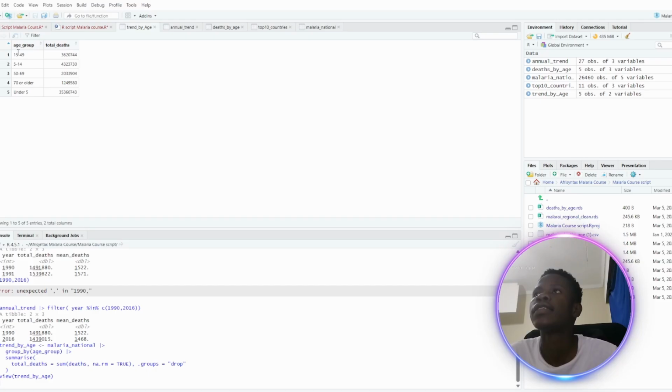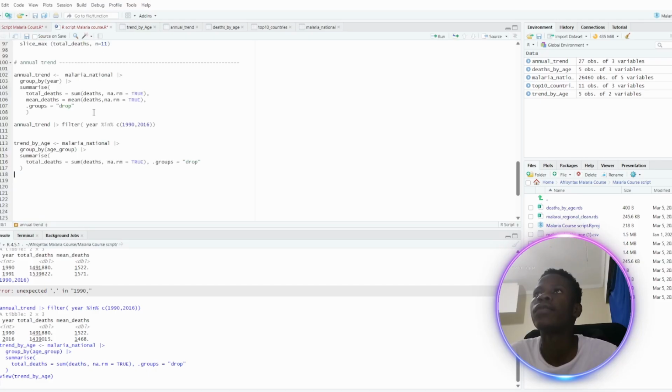So we've created a new summary, a new data set, a new data frame, a new table, whatever you want to call it. And we've just summarized all the data.